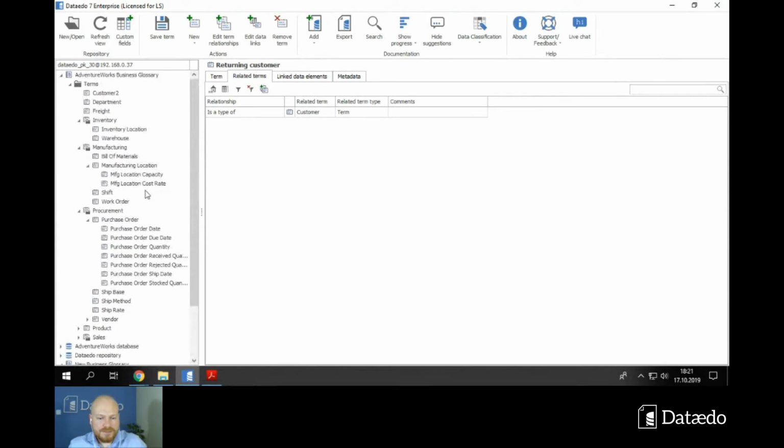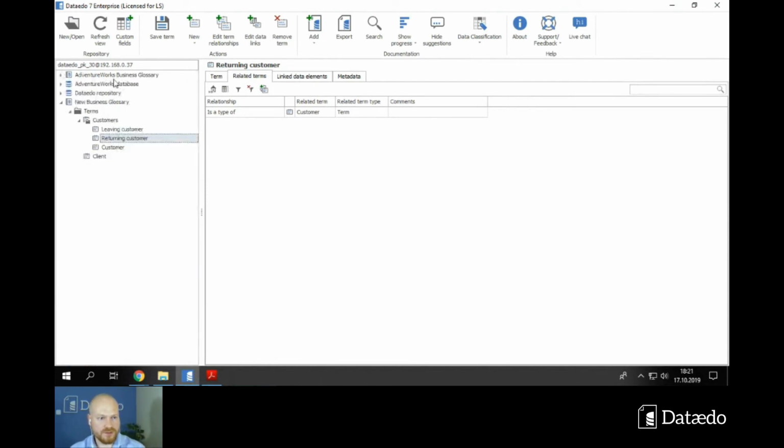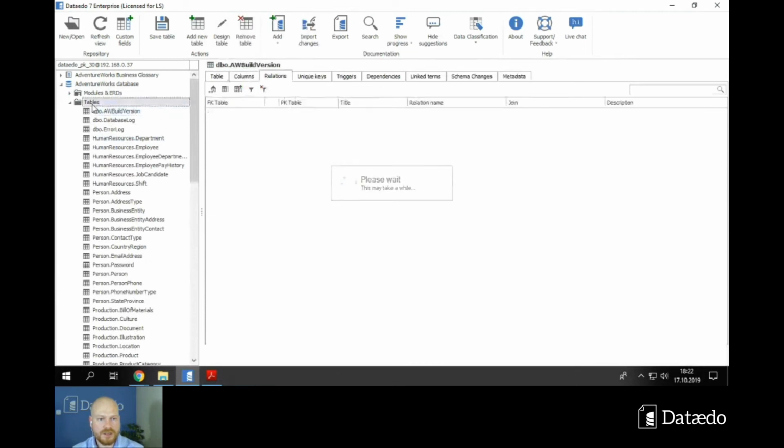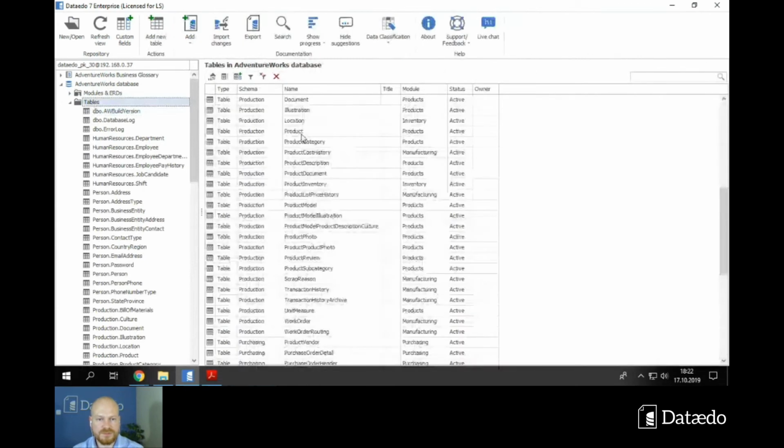Right now, let me move to the data dictionary part. Let's leave the business glossary for the moment. Here I have two connections to the two data dictionaries. They represent a specific database, a specific connection to a physical database. So you can see a list of tables here, right? These are tables imported from a data source.